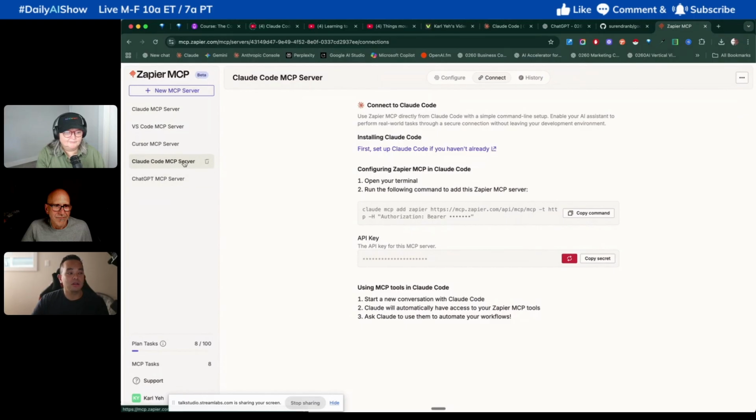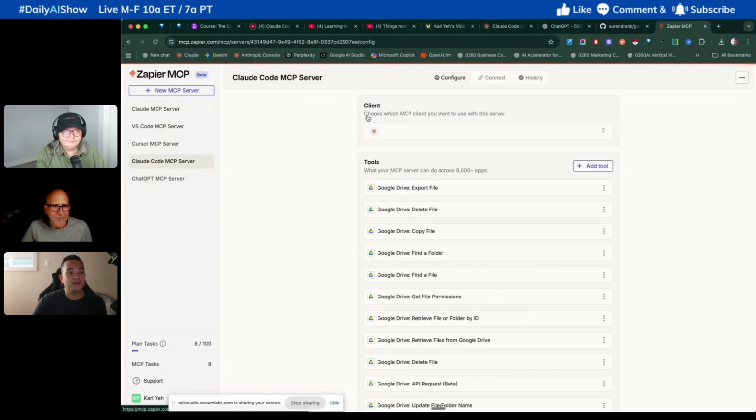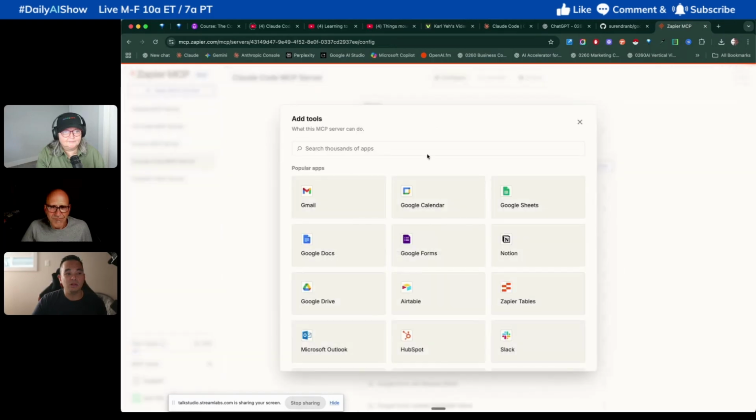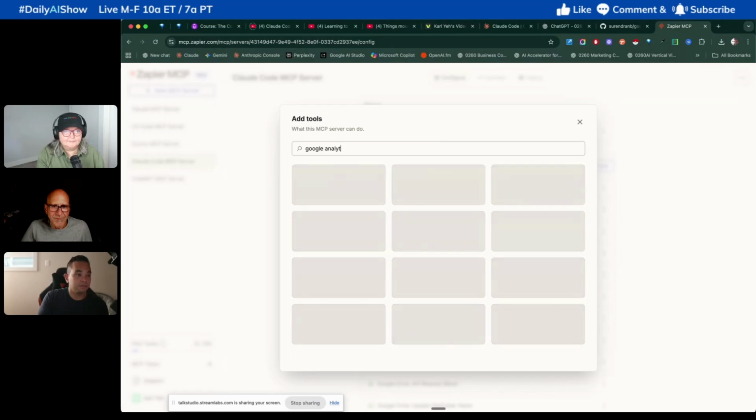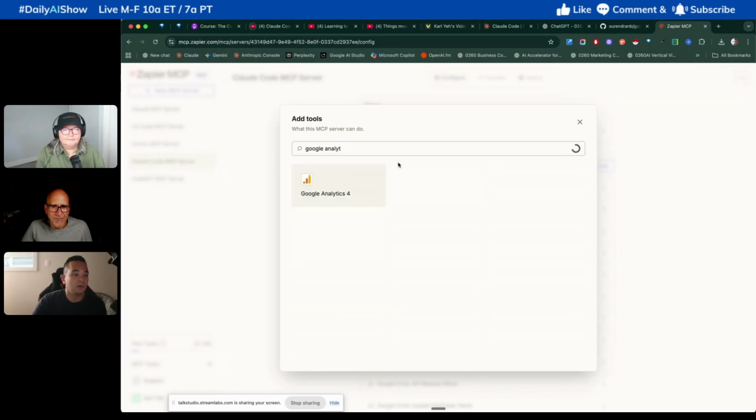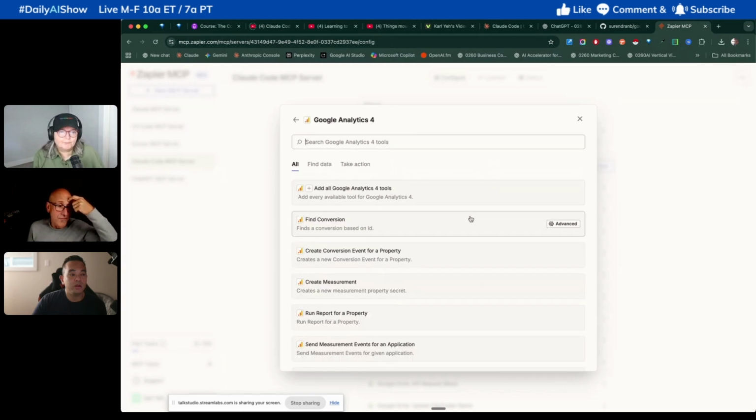Essentially, I have Claude Code here, so for Claude Code, you can configure it, and then you can just add a tool. So the tool would be Google Analytics. And then you can see it here. And then what you can see is all the tools. So you have a subscription to Zapier? This is available to anybody.